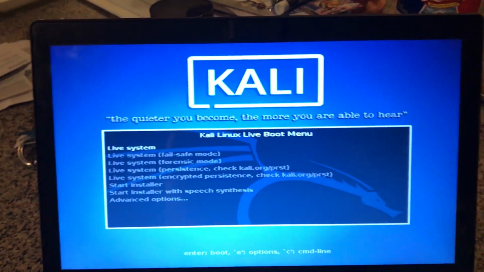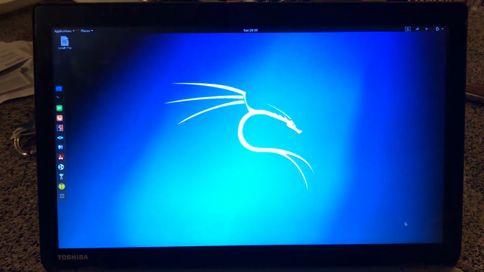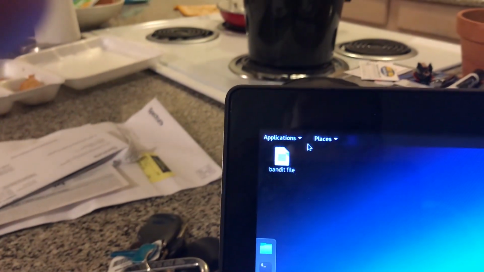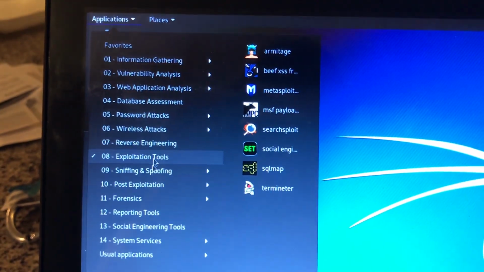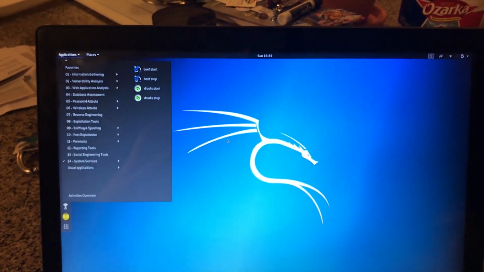Otherwise, it should bring up the launch screen for Kali Linux. It'll run the startup scripts here. We'll give it a sec. Boom, then Kali Linux pops up for us. And if you go to the applications here in the top left, you've got all the cool pre-installed stuff. And you've got Kali Linux, so congrats, there you go.